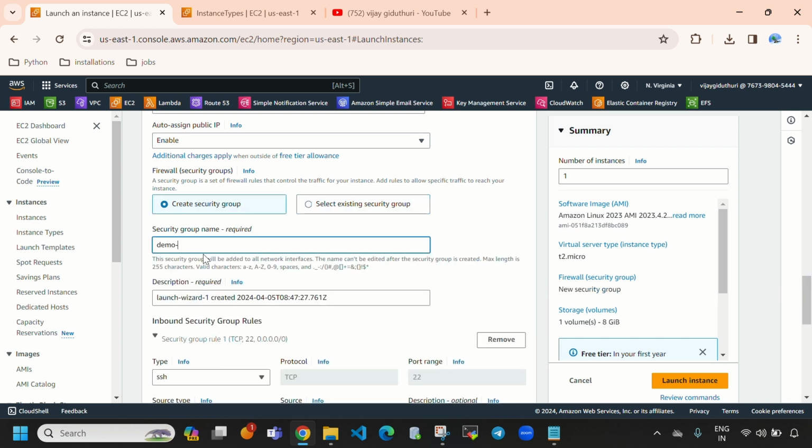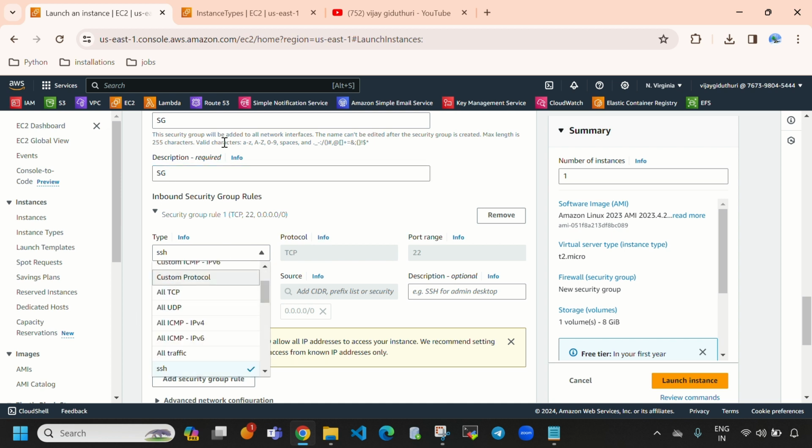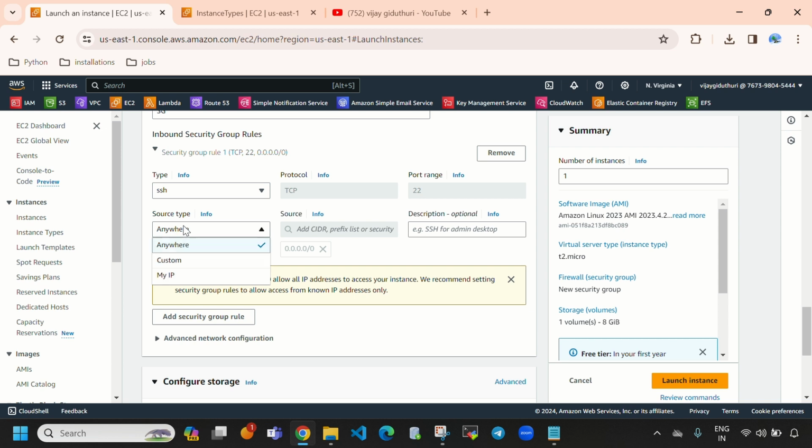Let's create a security group, guys, and I'm giving the name like SG, and I'll remove this. And here also I'm giving SG security groups. And here you can see inbound rules. So to connect to our Linux EC2 instance, we need to give access to port 22. So port 22 is nothing but SSH. So here anyone, anywhere, from anyone can access.